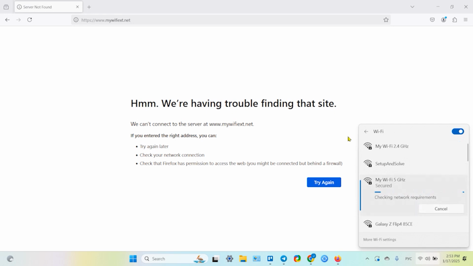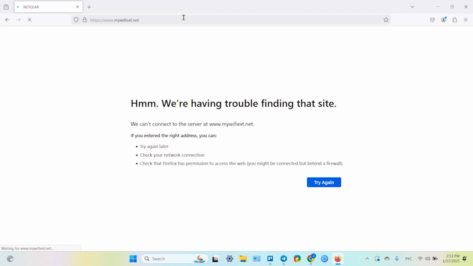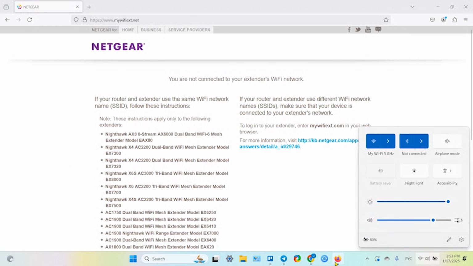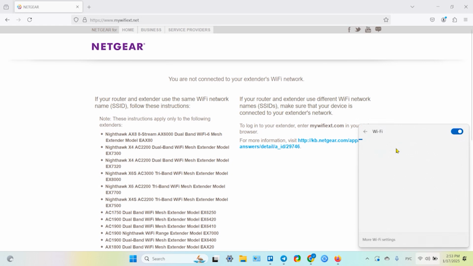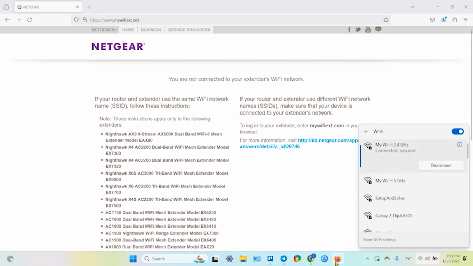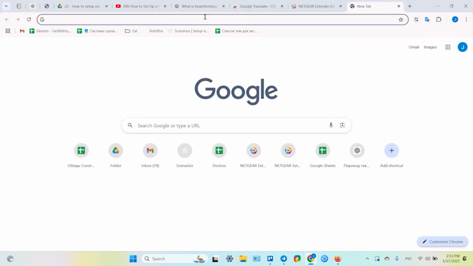Connect. Try one more time. Or try from a different browser. Let's go back to 2.4G. Let's go to another browser. Make a new tab.